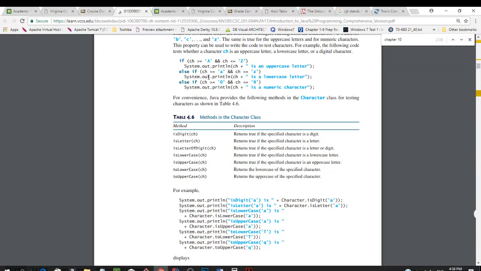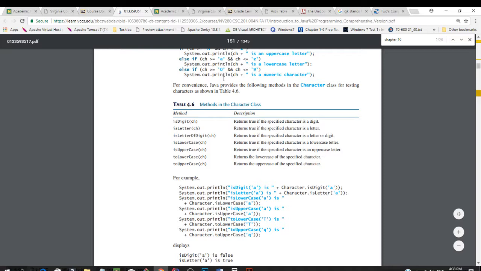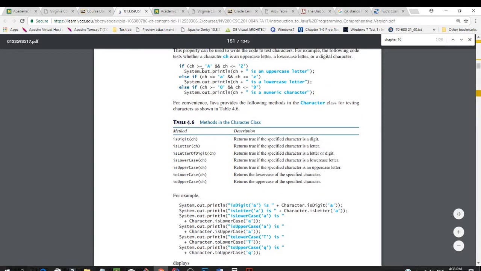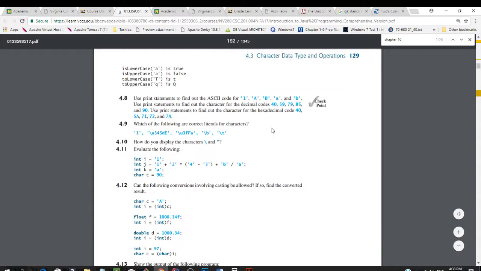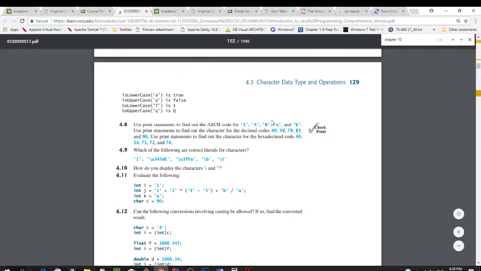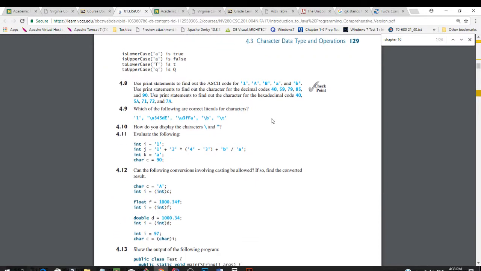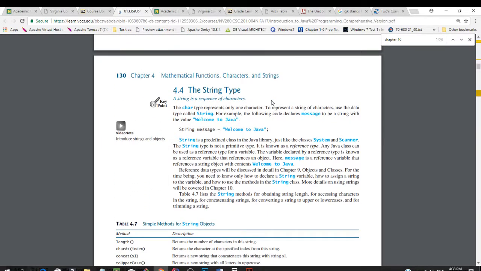Okay. You could convert to lowercase, convert to uppercase, which pretty much just returns that letter, subtracting from a letter A or adding a constant number to that ASCII. Alright, so that's pretty much the Character class. These are just checkpoints that you should review to prepare for your test.